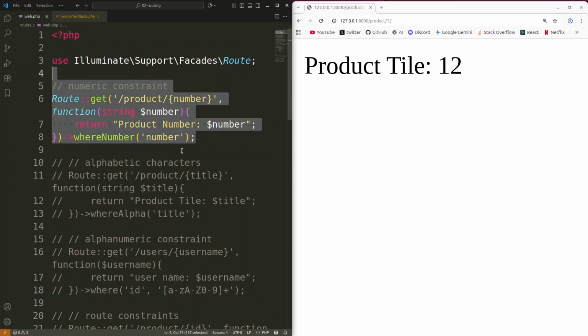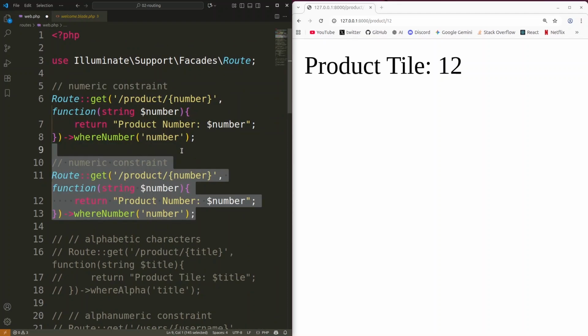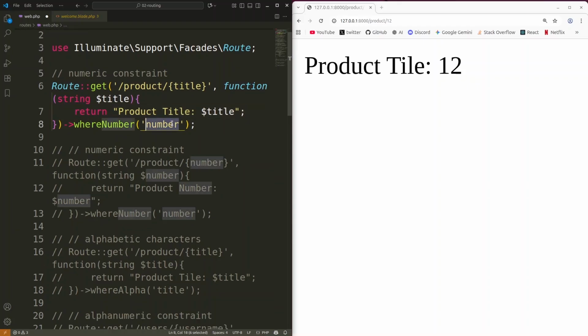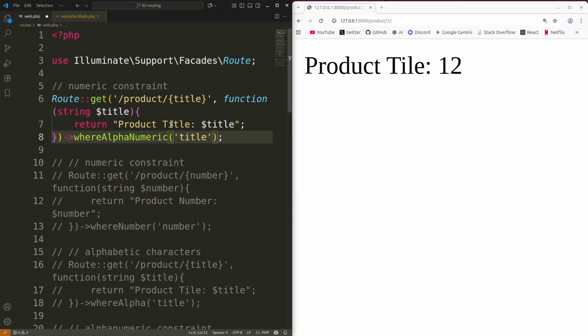So let's come in here and make a copy of this code block. I'm gonna comment these lines out, and let's come in here and make some changes here. Say right after product, instead of number, I'm gonna select all the occurrences, say number, and let's make this title, and that title should start with uppercase T, and that should also be title, but instead of whereNumber, I'm gonna call in here whereAlphanumeric, because previously we did the same thing with the help of regular expression, but Laravel also provides you with this method to do the same thing.